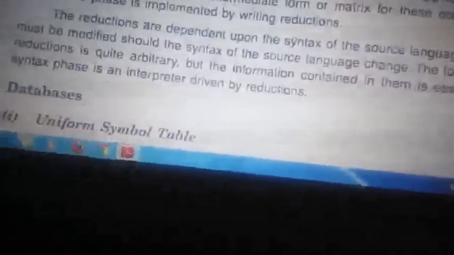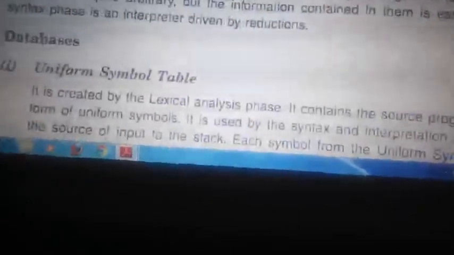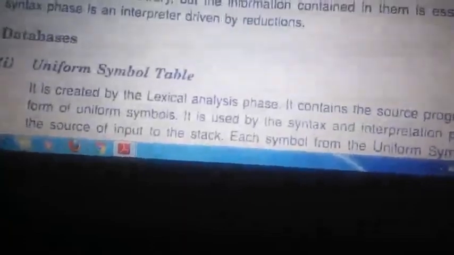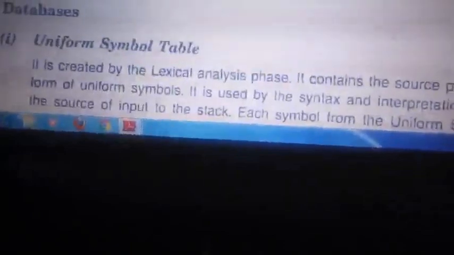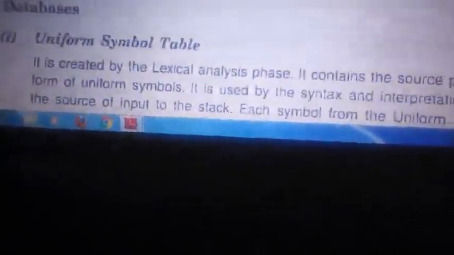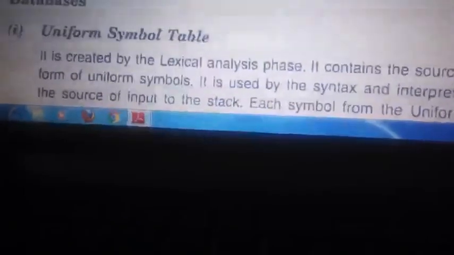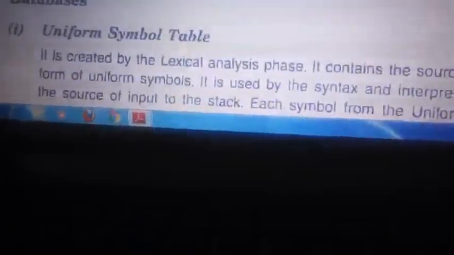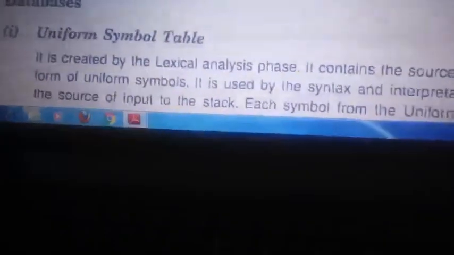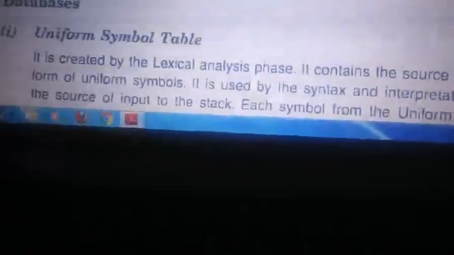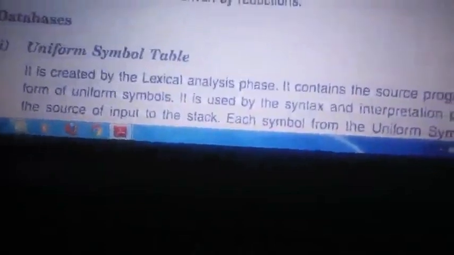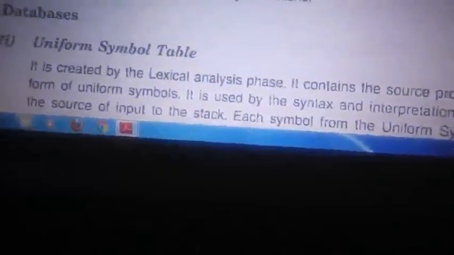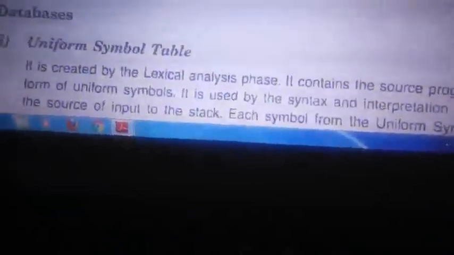So how is it implemented? What are the data structures used? Definitely we use the uniform symbol table, which is created in the lexical phase, because we need to have all the symbols that should be matched with the syntax, right? So all the symbols are stored in the uniform symbol table. We need this table to check all the symbols. So we take all the symbols and start matching them with the syntax, that is, the reduction rules. If it matches, then we call the action routines. If it does not, then it is a syntax error. So we want a uniform symbol table, which was created using the lexical analyzer, right?